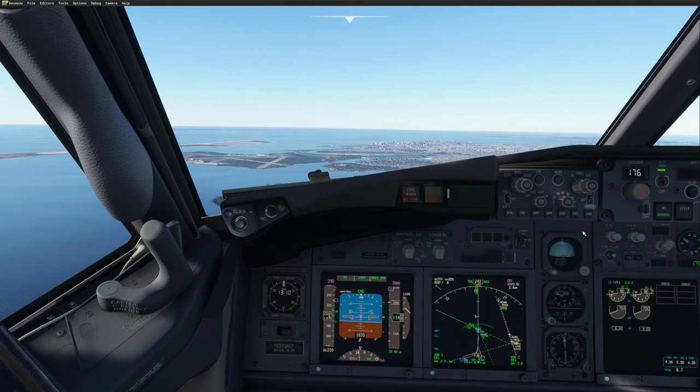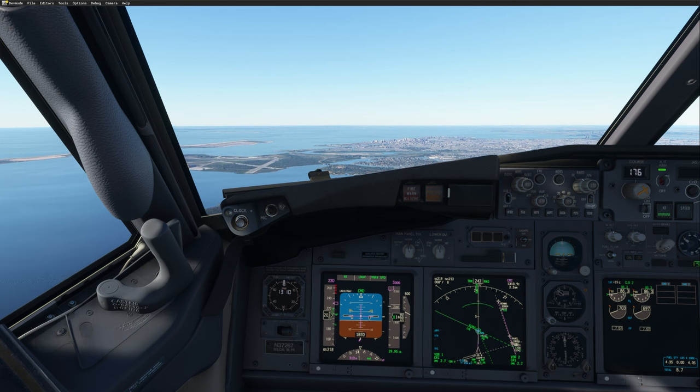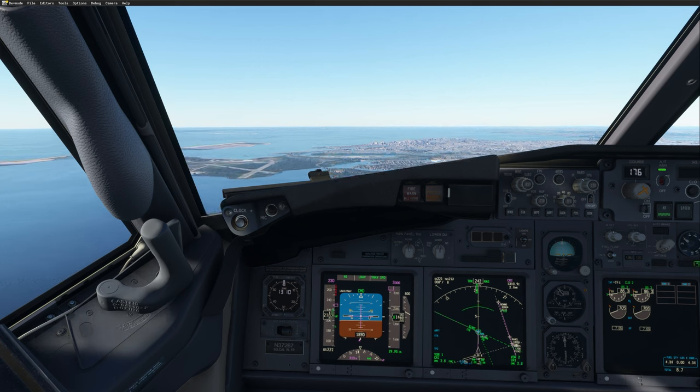FSiPanel 001, you're identified. Continue Canarsie climb and expect a right turn shortly. Roger, continue Canarsie climb, FSiPanel 001.